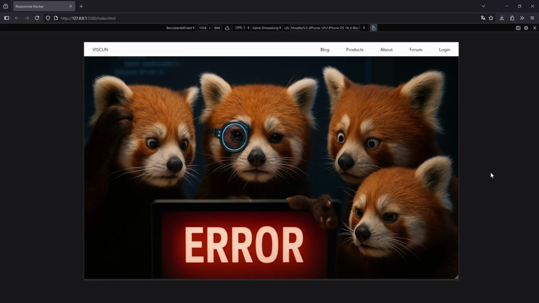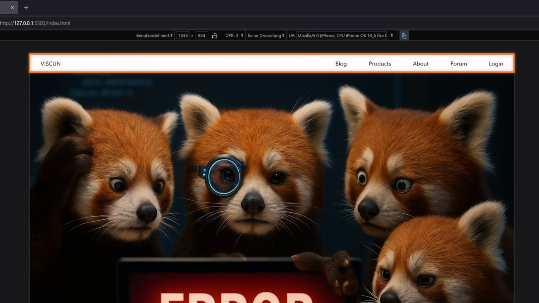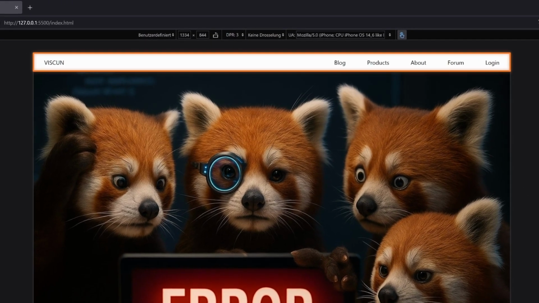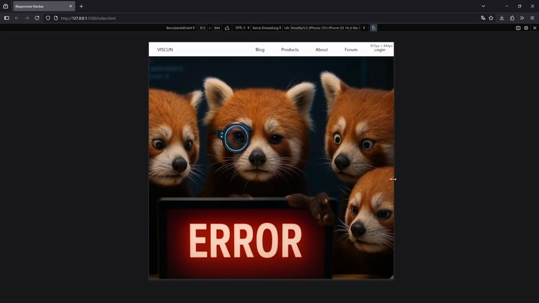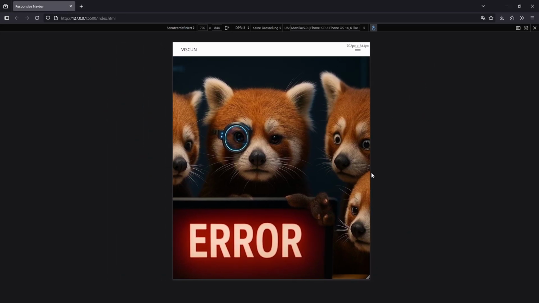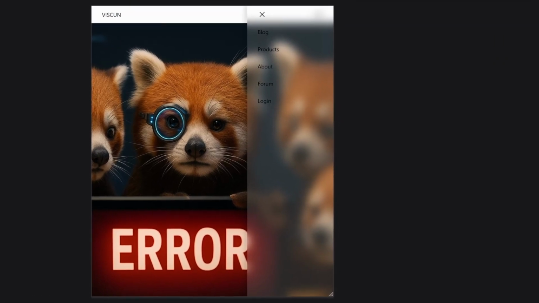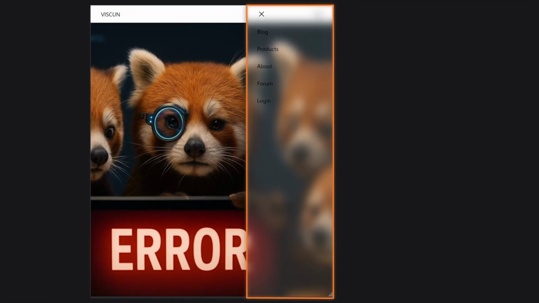The navigation bar adapts based on the screen size. On larger screens like laptops or desktops, all of your navigation links appear in a neat horizontal layout. But on smaller screens, like tablets or phones, most of the links will be hidden and replaced by a menu button. Clicking that menu button will trigger a sidebar that slides out from the right side. In it, we'll display our nav links vertically.